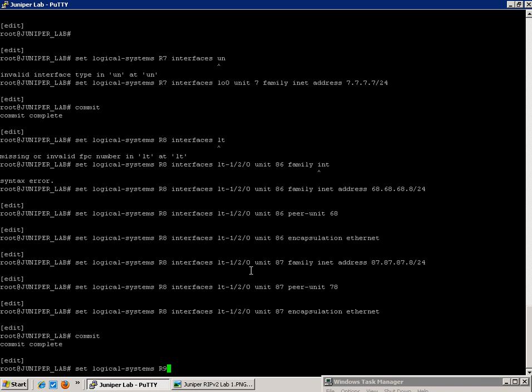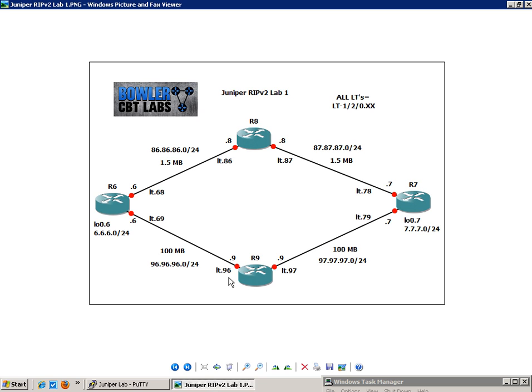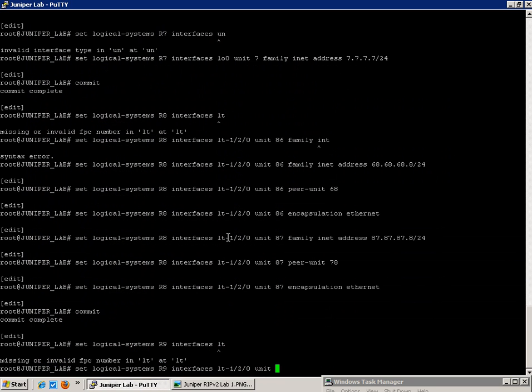So let's go ahead and do logical system. Our last logical system, or our last router in this diagram, is router 9. Our interface is going to be, again, logical tunnel 120. And then if we look at our network diagram again, we have logical tunnel 96 and 97. So 96 obviously going to router 6, 97 going to router 7. So unit 96, we're going to give the IP address of 69, I'm sorry.